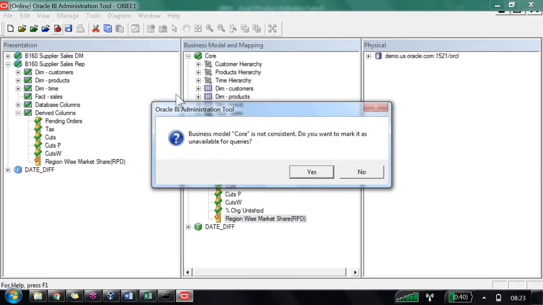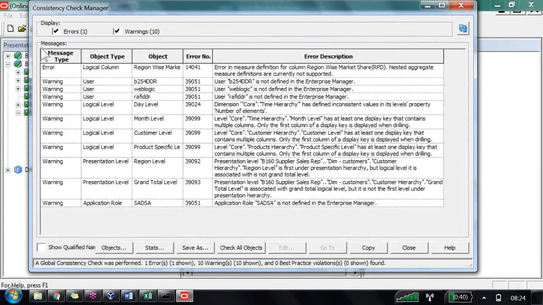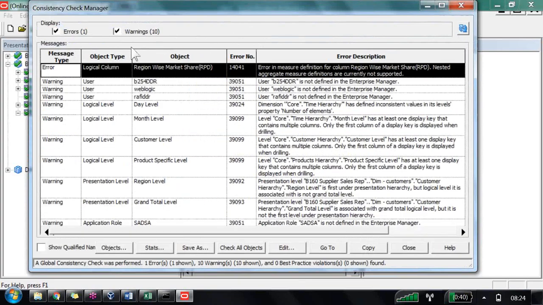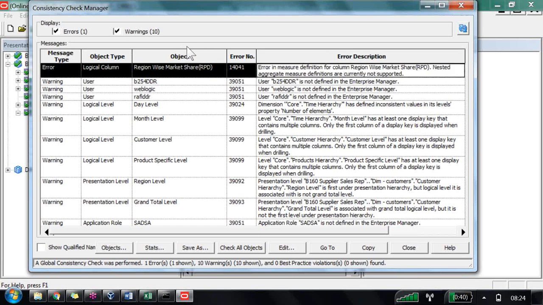Is it saying consistent or not consistent? We'll see what the reason is. I am clicking on the S. Error with what column? The reason-wise market share column, whatever we calculated just now, that is the problematic one. What is the problem? Error in measure definition for the column reason wise. Nested aggregate measure definitions are currently not supported.